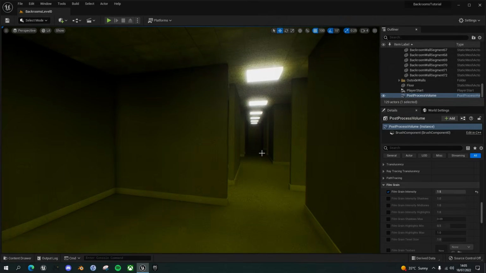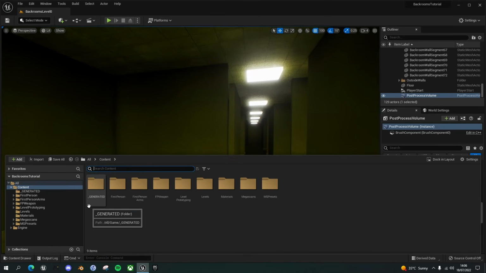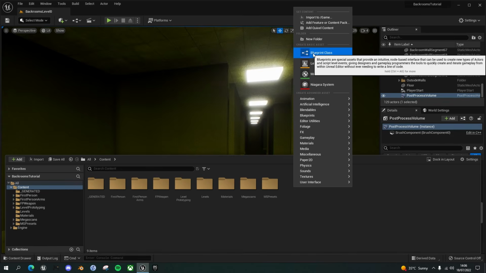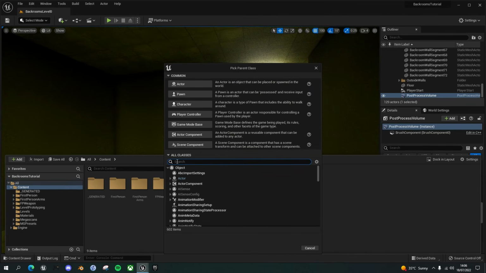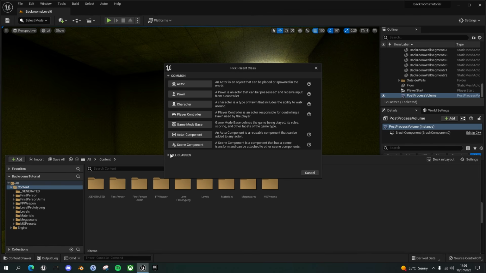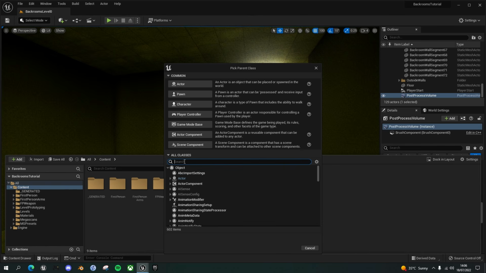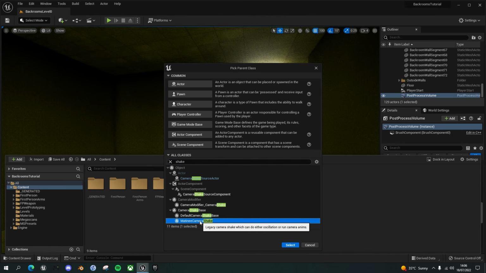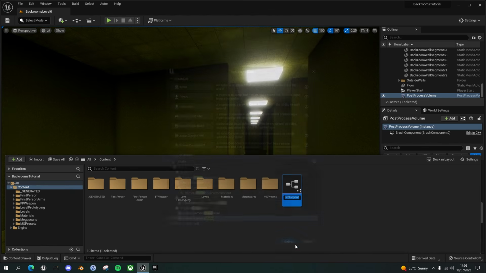To create a camera shake, the first thing we need to do is create a camera shake component. So to do that, use Control Space to open your content browser. Put it at the top level, that's where we'll create it for now, and right click and select Create Blueprint Class. Then go down to the bottom of this screen, expand all classes and search for Shake. And we want this matinee camera shake element. So select that and we'll call it Backroom Camera Shake.